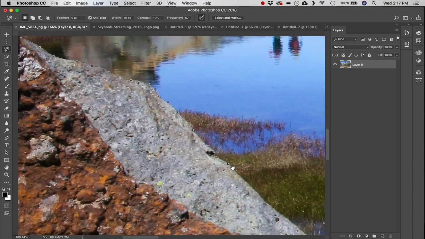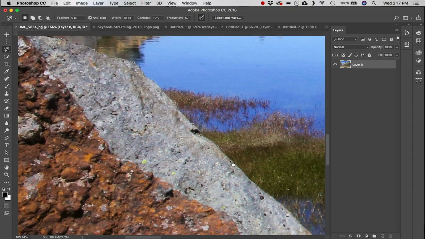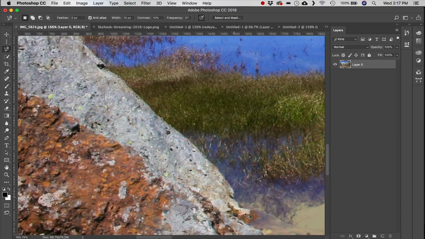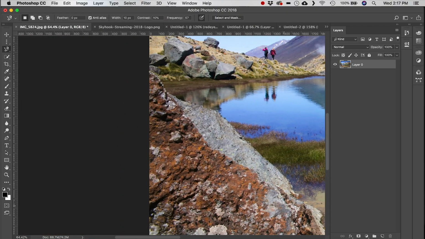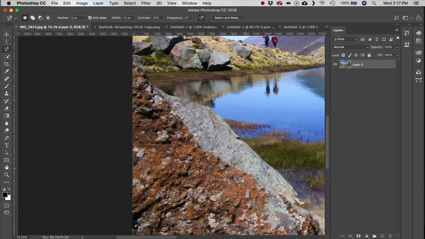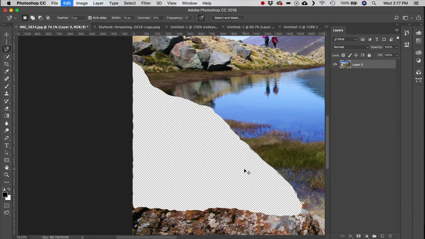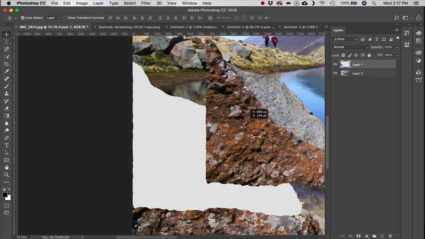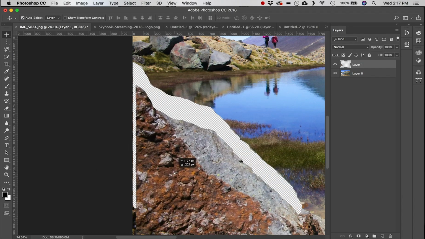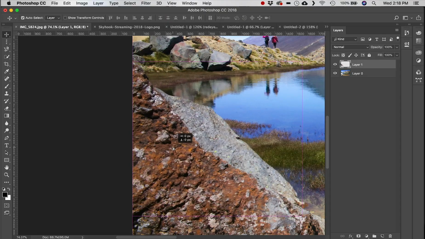And then once I've gone all the way around, I click on the original anchor just to close that selection. And then I can cut and paste that on a new layer, drag it around, replace it with something else, whatever I want to do.